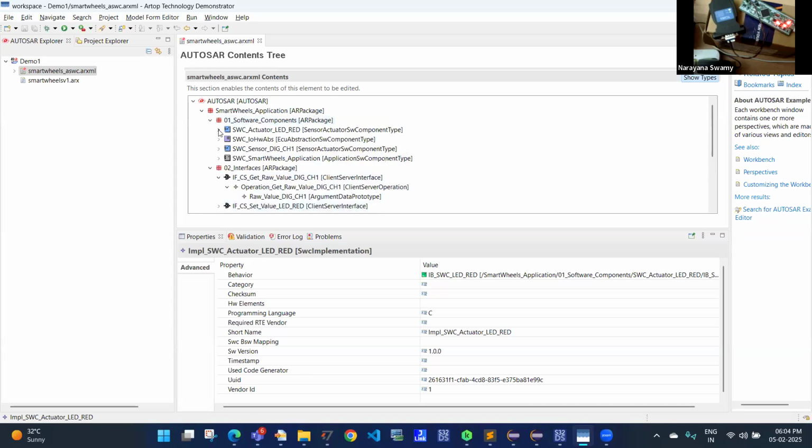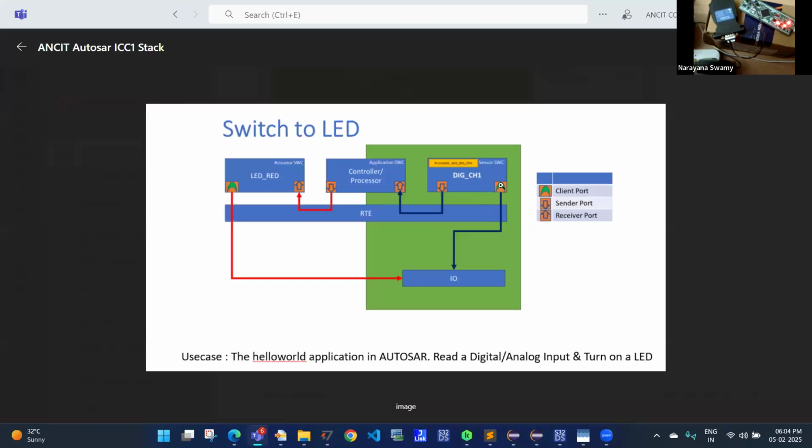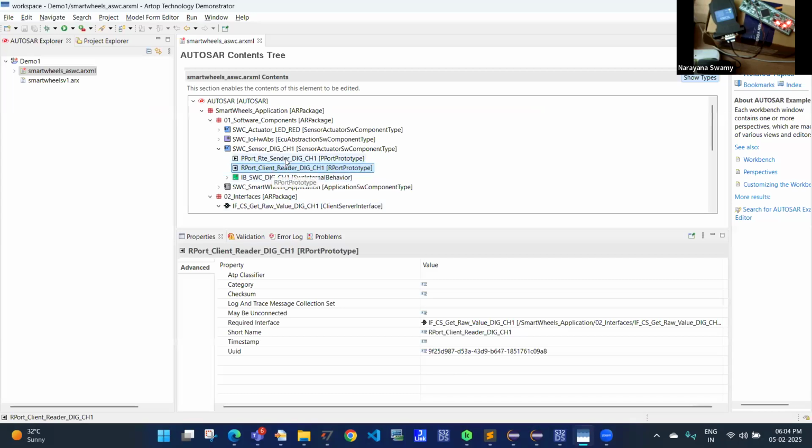Look at this. These are the software components. So this is your digital channel 1. In this, there is one client port. How do you identify this? See, this is a client port. Look at this, this is a client port. This is a sender port. These two ports are created in this: one sender port and one client port.